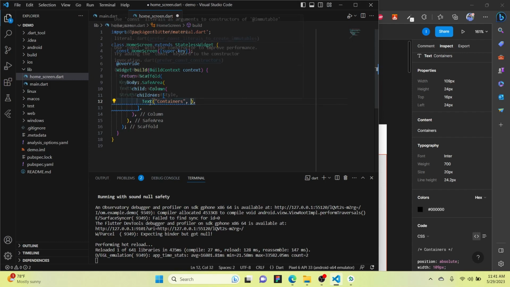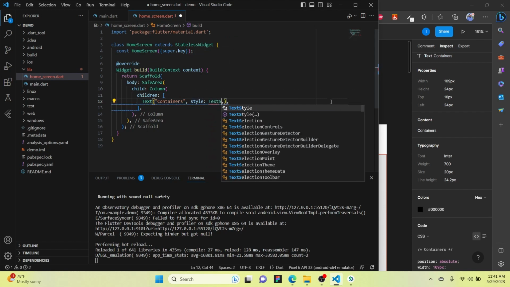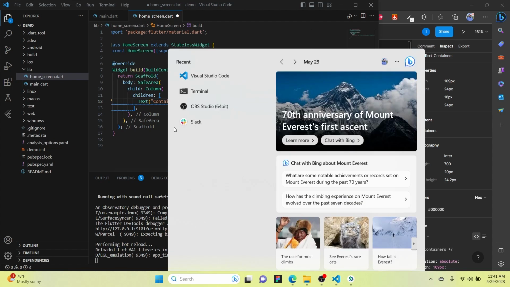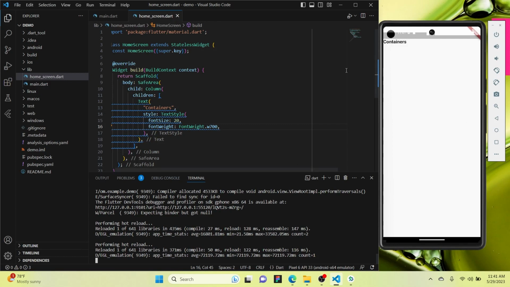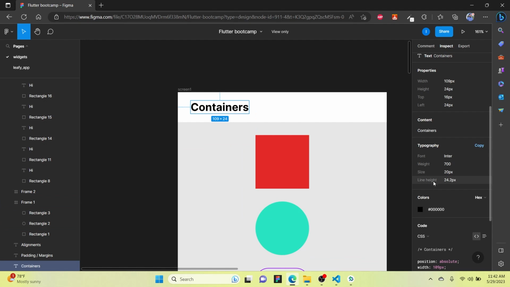It will have a property called style, and inside style you can add a class called TextStyle, which should have fontSize, which in our case is 20, and fontWeight should be FontWeight.w700. If we save this and reload, it should be a bit thicker. Let's omit line height for now as well. I will be explaining this in future videos.